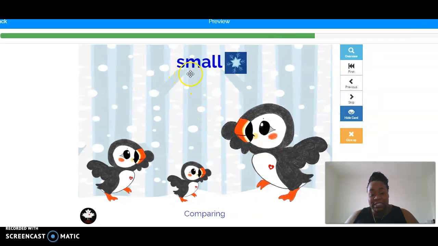Okay, this one says to touch the small penguin. So I'm going to touch small. Can you touch small? Let's touch it together. Here we go. 1, 2, 3.